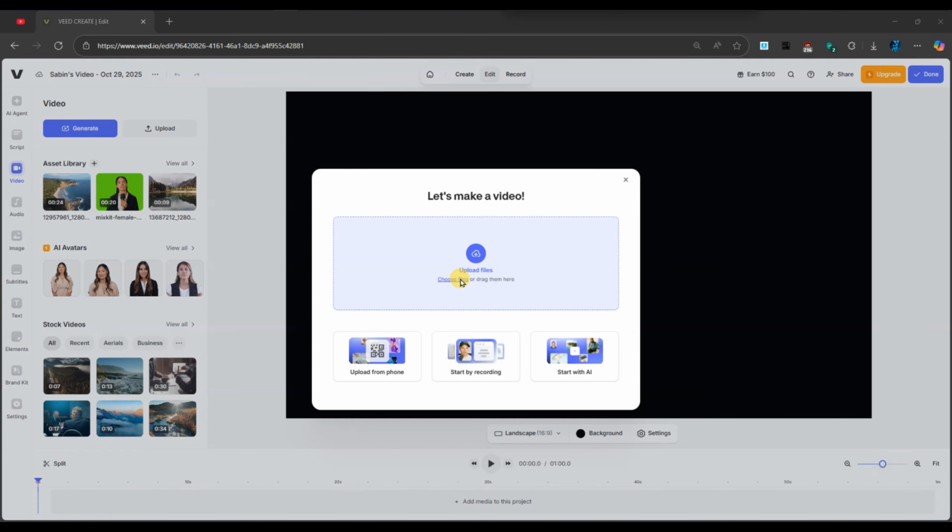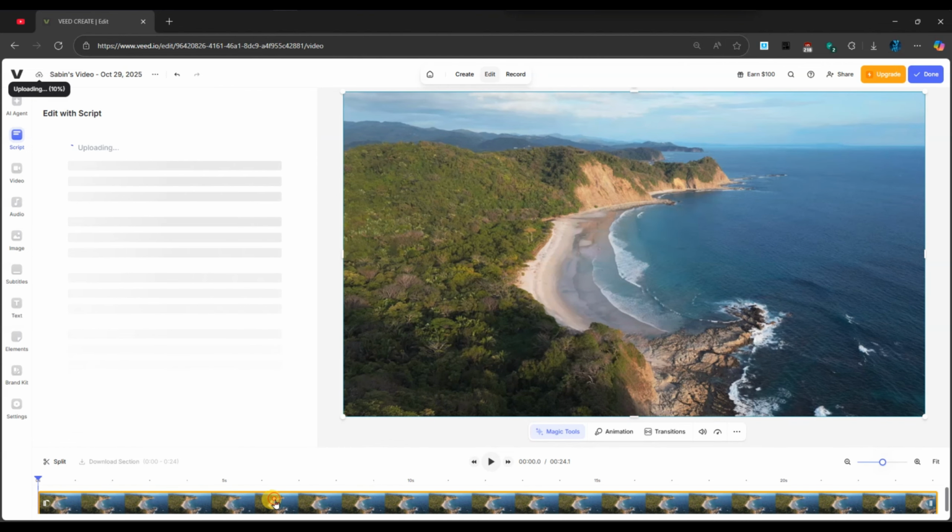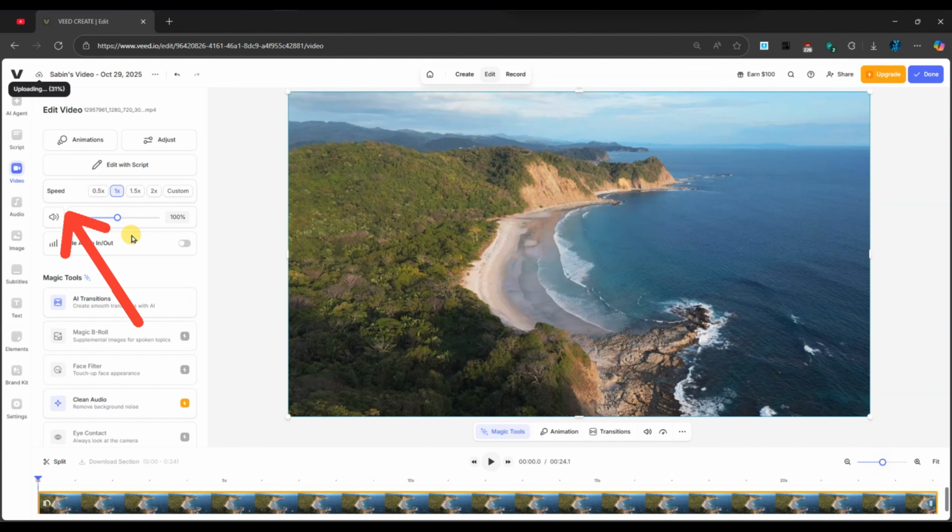Upload your video by clicking Upload File or dragging and dropping it into the editor. Once your video appears on the timeline, select the clip you want to adjust. Click on the Speed option under the Edit Video section in the left-hand menu.